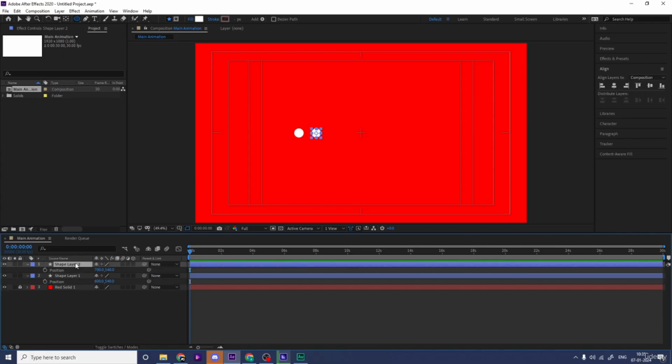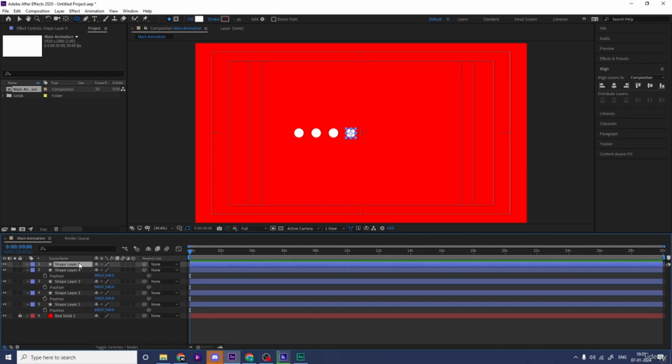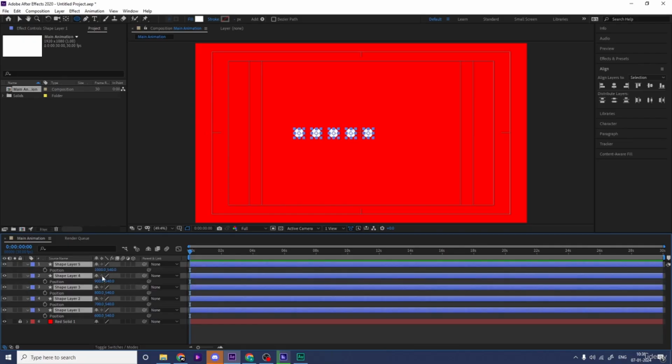Now select this ellipse, hit Ctrl D, press P. Over here also we are going to type 800, hit Ctrl D, press P. Let's type 900, hit Ctrl D, press P. Let's type 1000. And after doing that, select all of them and we can bring this properly at the center, like this.